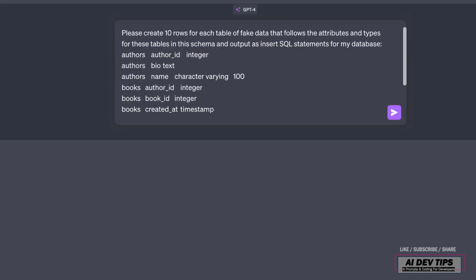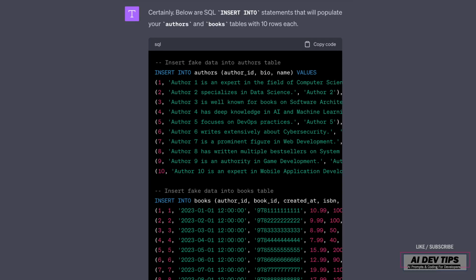So this time we'll modify the prompt and say, please create 10 rows for each table of fake data that follows the attributes and types for these tables in this schema and output as insert SQL statements for my database. And then we'll put the whole schema in there again. As expected, ChatGPT offers us the SQL insert statements, and there are 10 rows for each table.